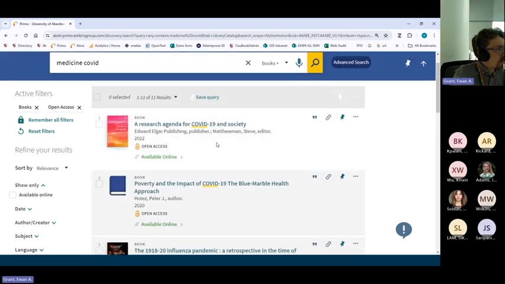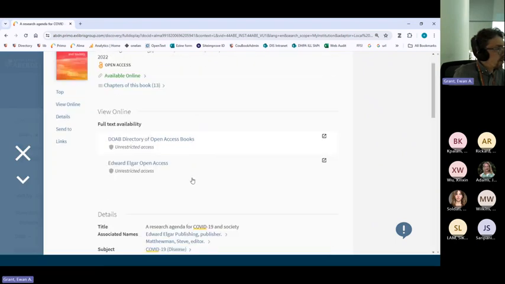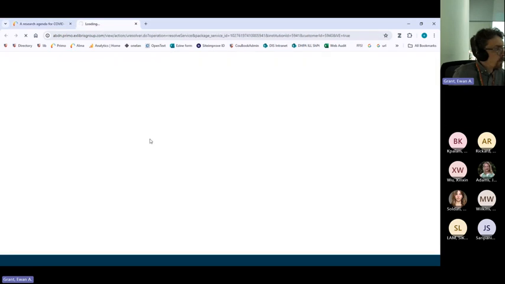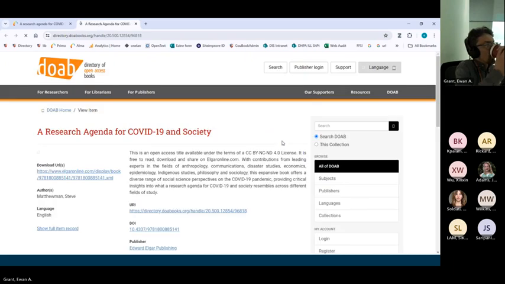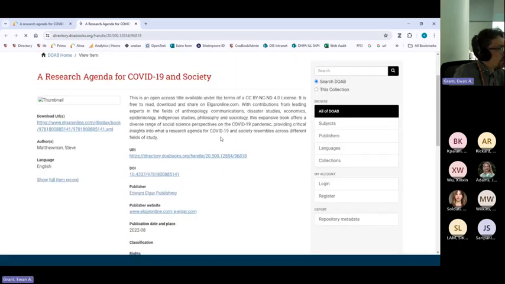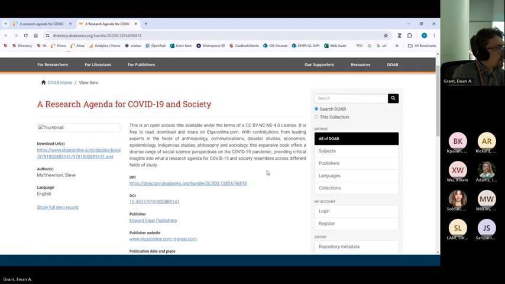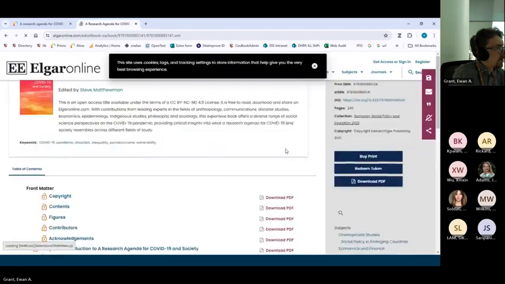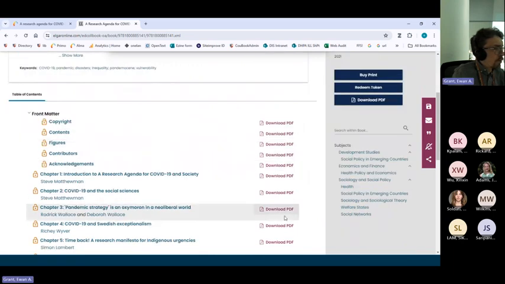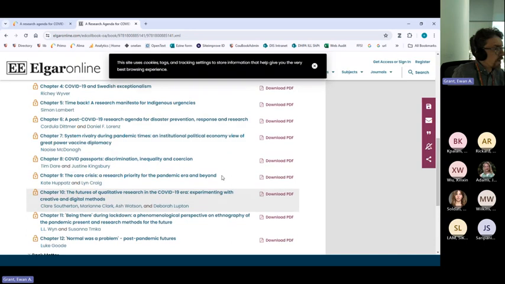So let me just go and have a look at this title. And again, I'm getting it from, I will come back to the directory of open access books later on. Here we can then see, but let me actually click on that and go through. Just slowly loading up. Here I can see the item. Take me through. And there I can download PDF section by section of particular areas that I'm interested in.